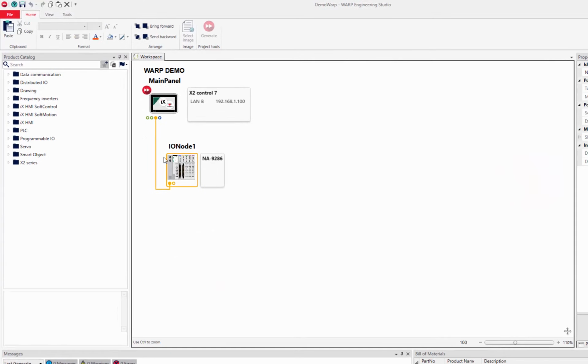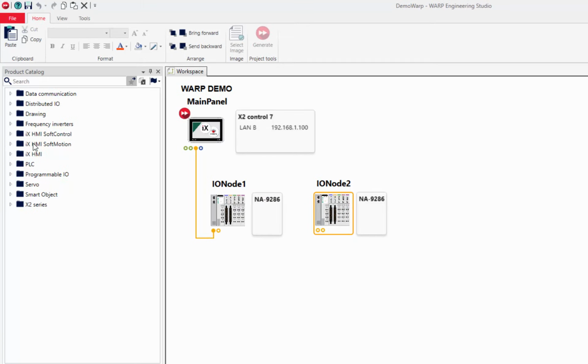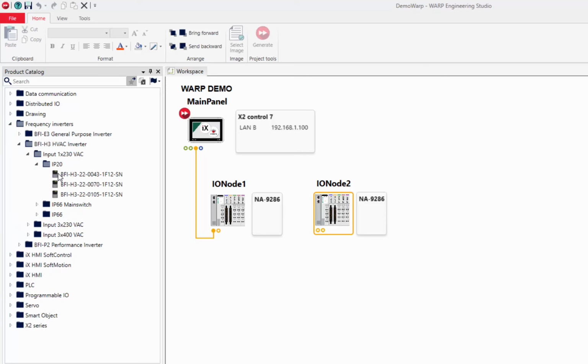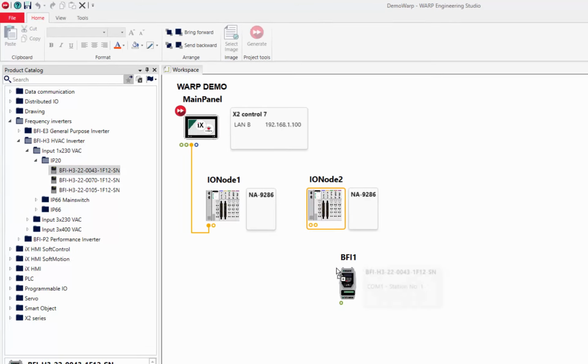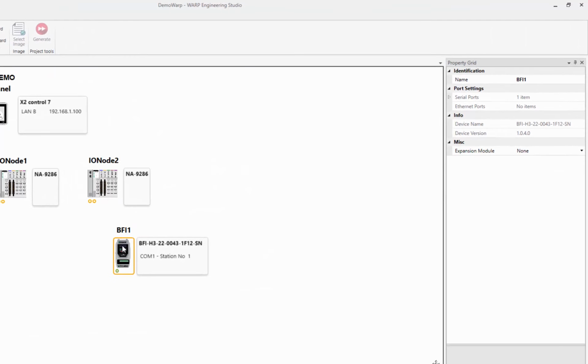We start by duplicating the existing I/O node by clicking on the copy-paste buttons in the ribbon menu. The I/O node is renamed to I/O node 2. By navigating in the product catalog, we find the frequency inverter that should be included in our control solution. Select the product and drag and drop it to the workspace. The frequency inverter will be equipped with an EtherCAT expansion card. Therefore, we select EtherCAT 2 port module.